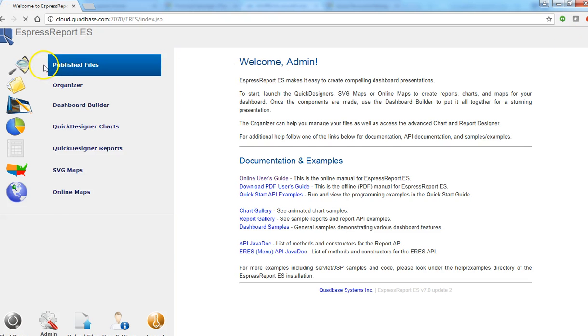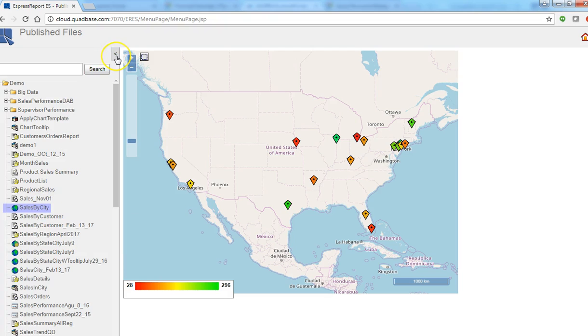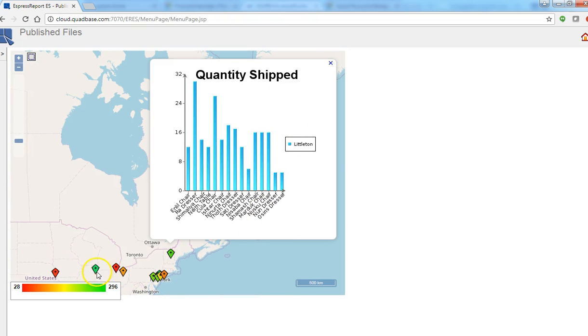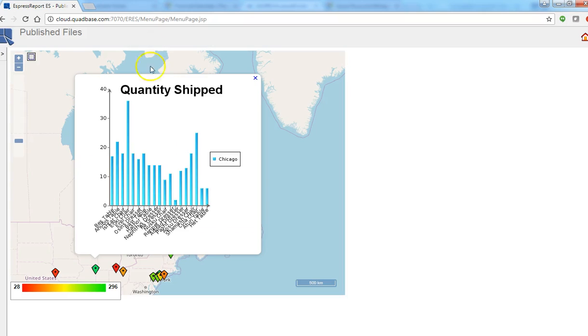So let's go ahead and take a look at the map that was just built. Sales by city, I believe this is the one, and now it's already published on the system. As you can see, these features are the same as what we did when we were designing the map. So this pretty much concludes the demonstration. Thank you for watching.